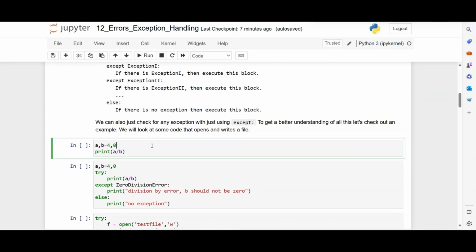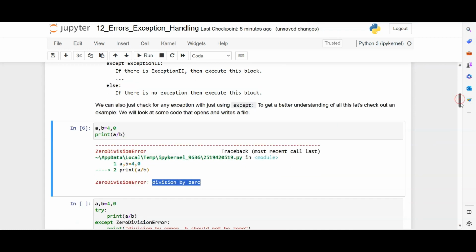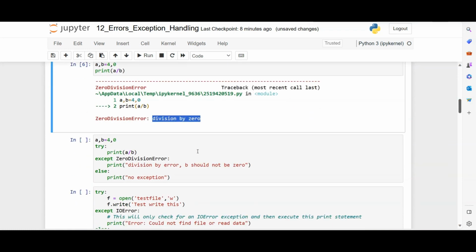In mathematics you cannot divide a number by 0, so I'm taking two variables here, a, b equals 4, 0, and then simply performing the operation a by b. So here you can see this error, division by 0 error, and this is the message or text, division by 0. This message has generated the error. If you put these two lines in the try and except block, then we can handle this exception.